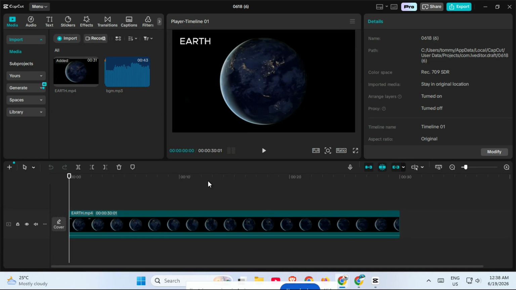Alright, let's fix it. The first thing you should do is clear the cache inside CapCut. Cached files can build up over time and sometimes cause export errors or performance issues.